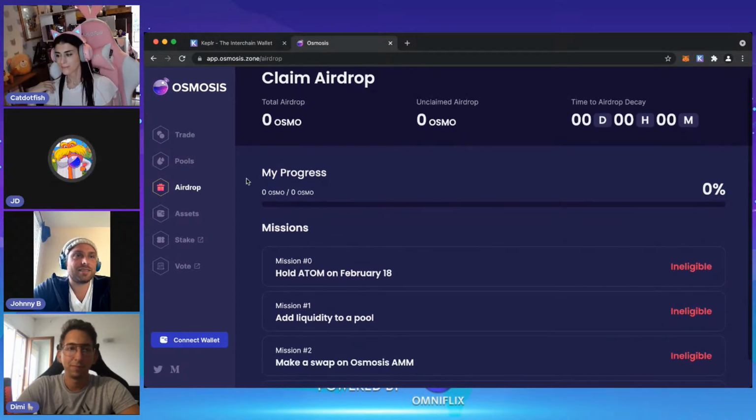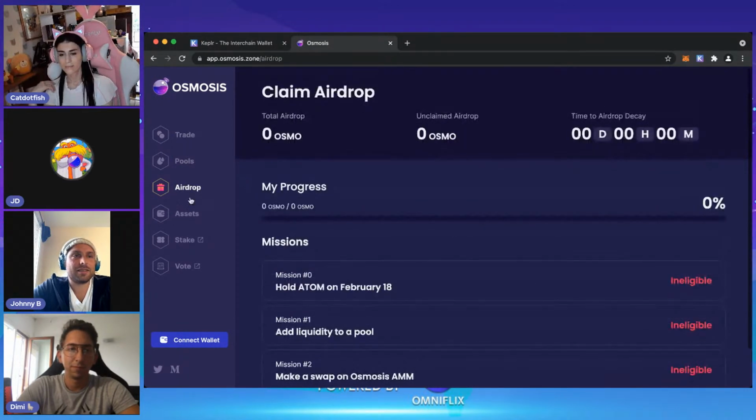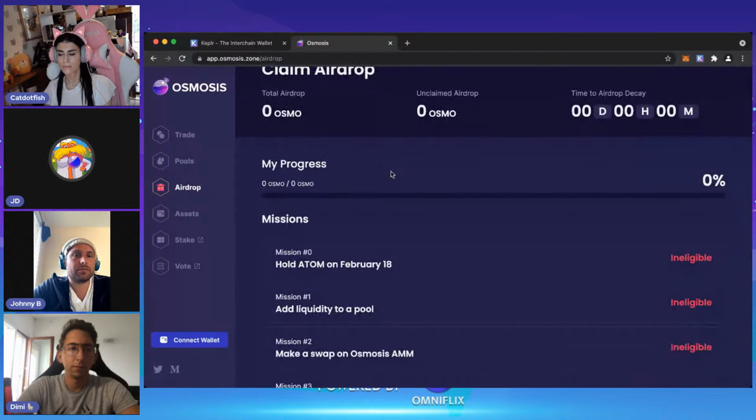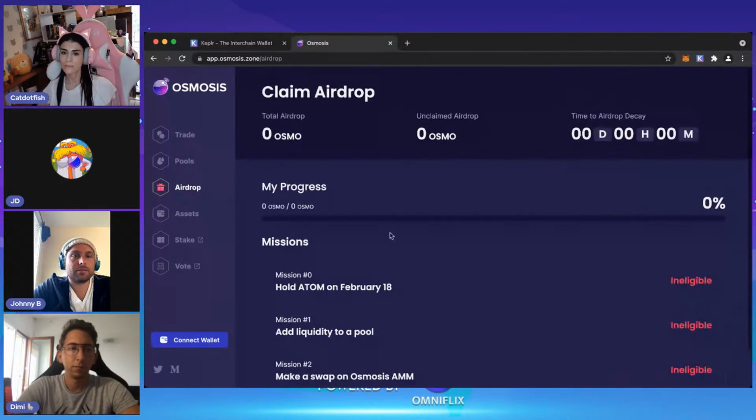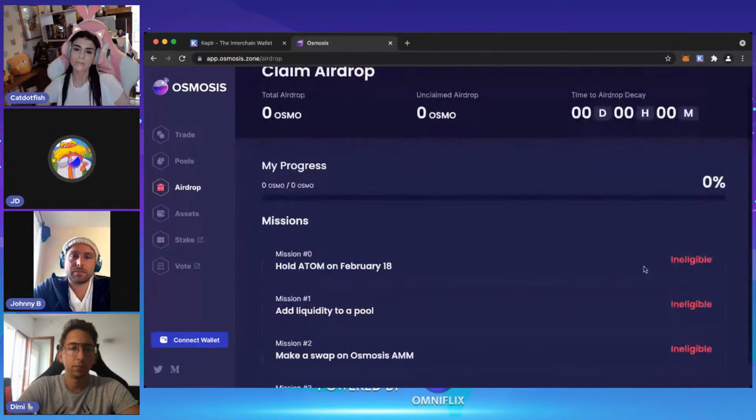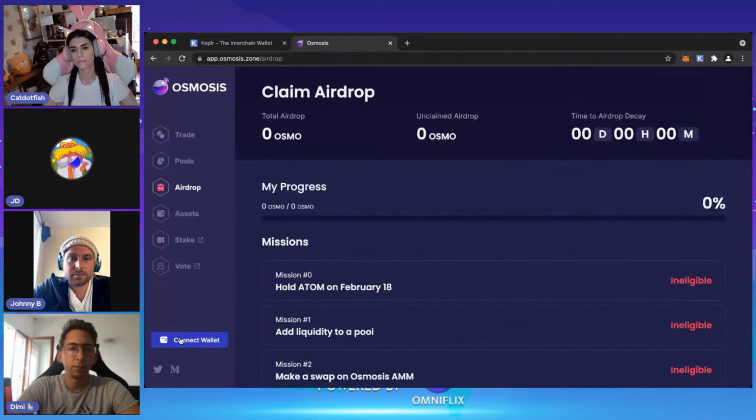So once you get in here, you're going to click on airdrop. Now, just to go over the Osmo fair drop, as they're calling it. Osmo was fair dropped to addresses that were staking Atom based on the snapshot of the Cosmos Hub Stargate launch. This was on February 18th, 2021. So if you were staking Atom on that day, then you will have qualified for the first 20% of your airdrop, which you'll see here right now says ineligible, I'm not connected.